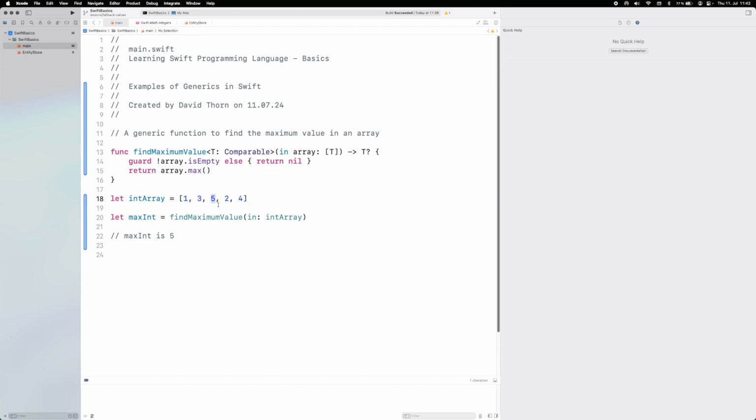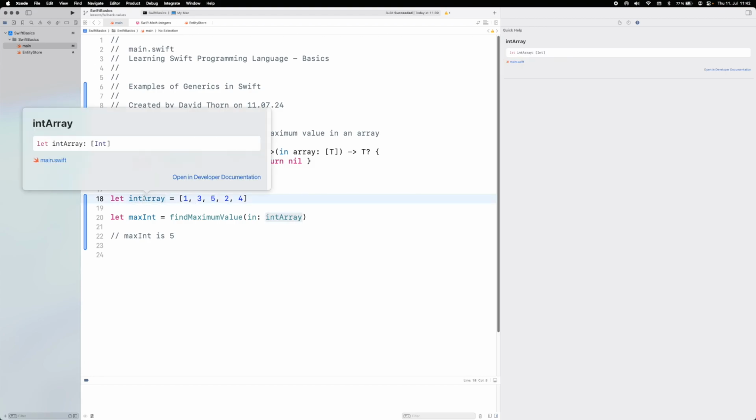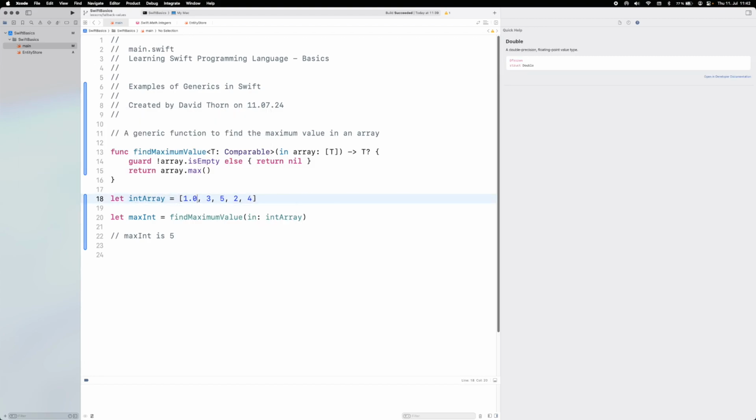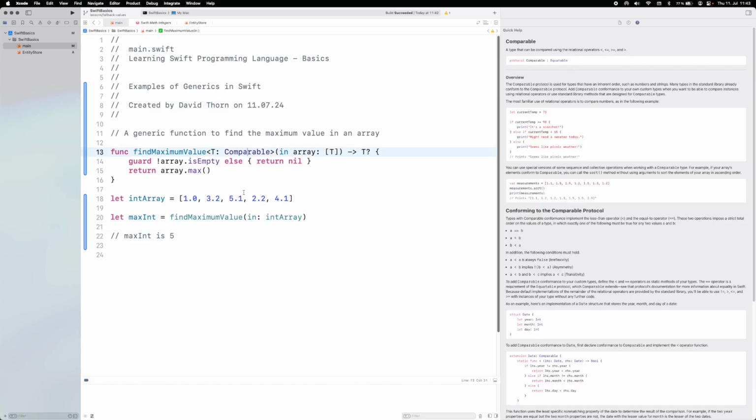And in this here it is obviously 5. So once it does get to this point, it's saying, hey, give me the highest value in this one array. Now this doesn't care, once again, what the elements are in this. If we just said 1.0 and 3.2 and 5.1 and 2.2 and 4.1, as you can see, this still works perfectly fine, because this is now an array of doubles, and because this is a generic type, and because Double conforms to Comparable as well, this generic function works fine.